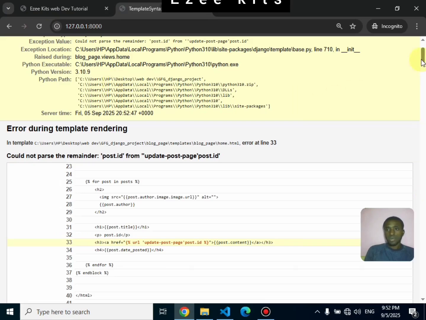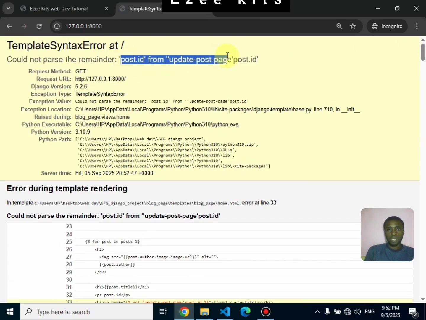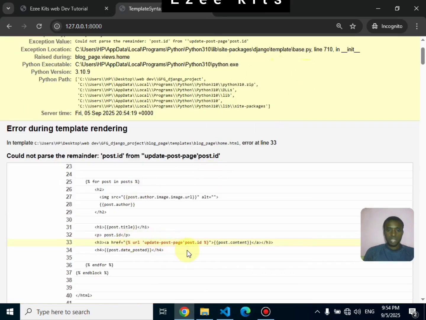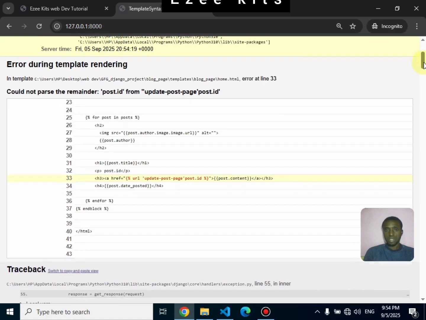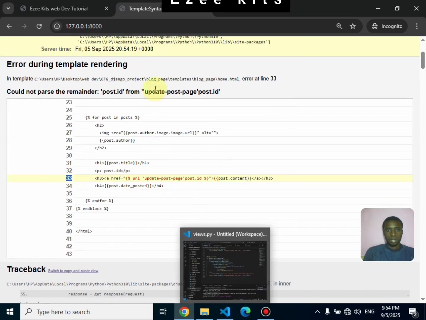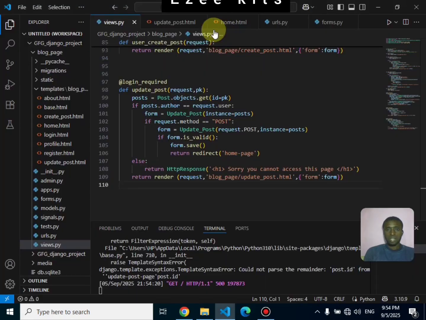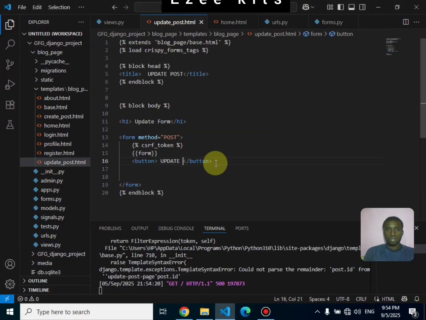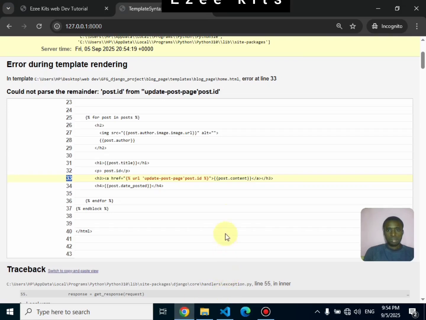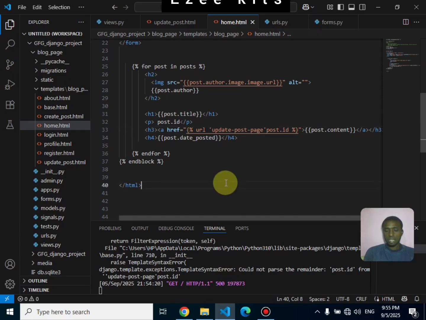Okay, where is the problem coming from? Post ID from update, post ID. Yeah, it's post ID. So where did the problem come from? Everything seems to be okay. Now this is this line of code, which is line 33. Let's go to our update post. I think that was the update post. Sorry, that was the home.html. I think that was it. So you can see that was the home.html. So where could the problem be? Because everything seems to be nice.